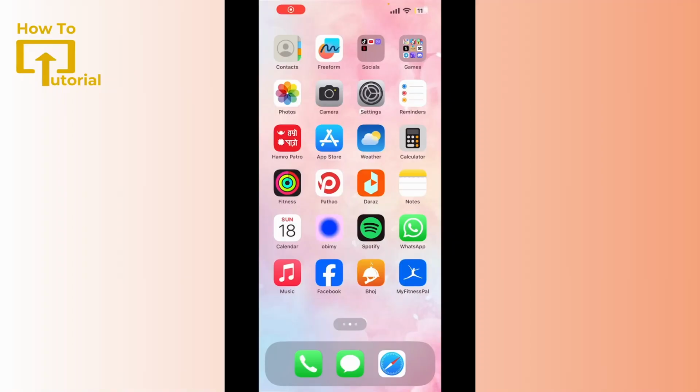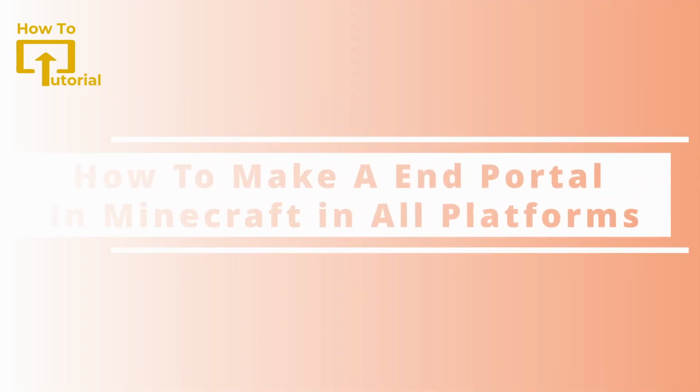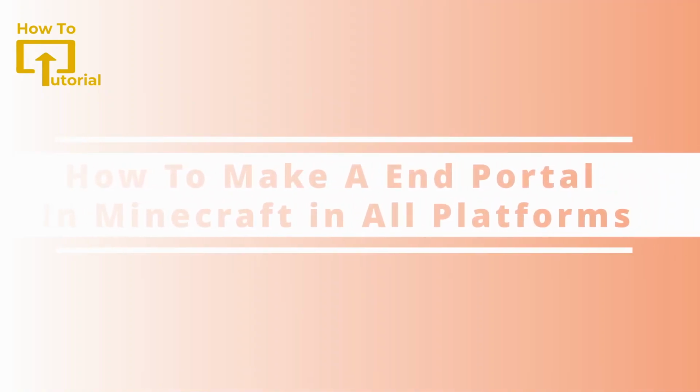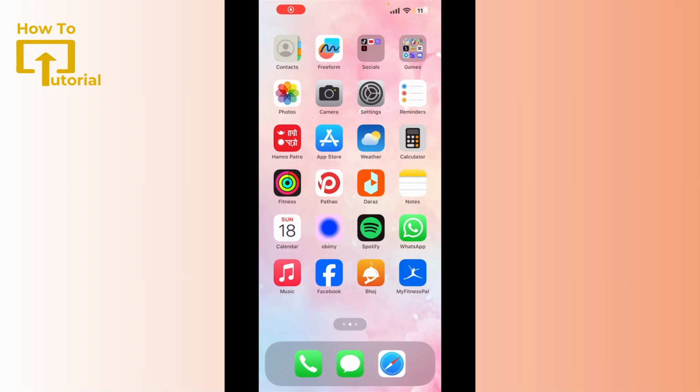Today in this quick tutorial I will be showing you how to make an end portal in Minecraft on all platforms. The end portal is a crucial structure for accessing the end dimension and defeating the ender dragon. Let's dive into the process step by step.